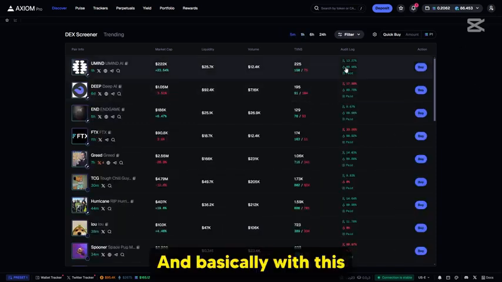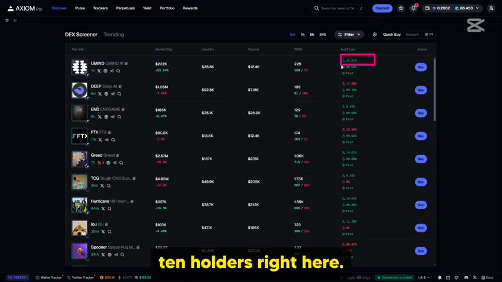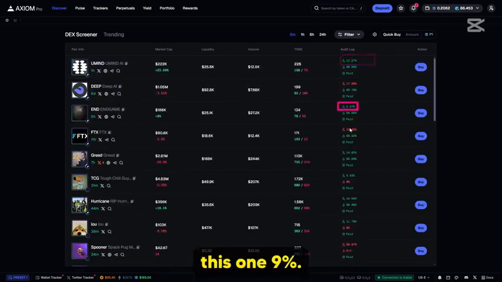And with this, you can also quickly see the top 10 holders right here. For this, you can see this one's 9%, this one's 33%. You can also see if the Dex is paid. You can also see if it's LP burned, which is of course really important. And this is going to give you guys a quick overview on exactly what's going on.